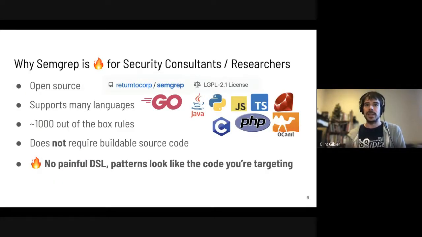OK, so let's cut to the chase. Why is it nice for security consultants or security researchers? It's open source. It's on GitHub. It's LGPL. Use it offline on whatever client source code you want. One thing that was very annoying when I was a consultant is that all of these fancy program analysis tools largely had very restrictive licensing. It supports many languages just out of the box. So Golang, Java, Python, JavaScript, Typescript, Ruby, C only a little bit, PHP a little bit, and many other languages we're constantly adding. You get a bunch of rules out of the box for all these languages.